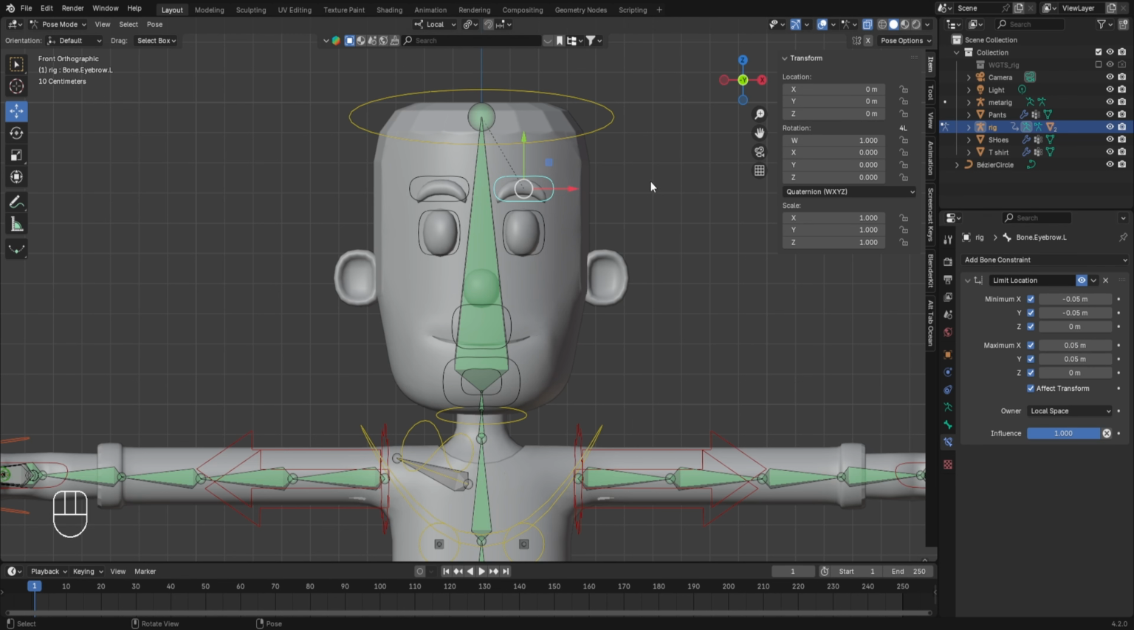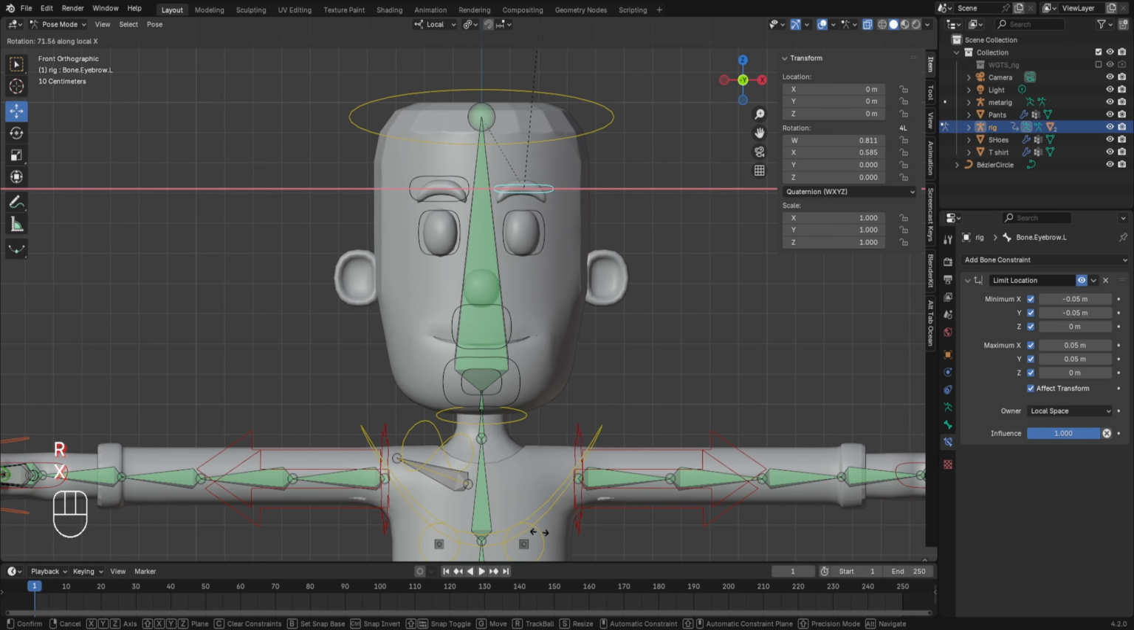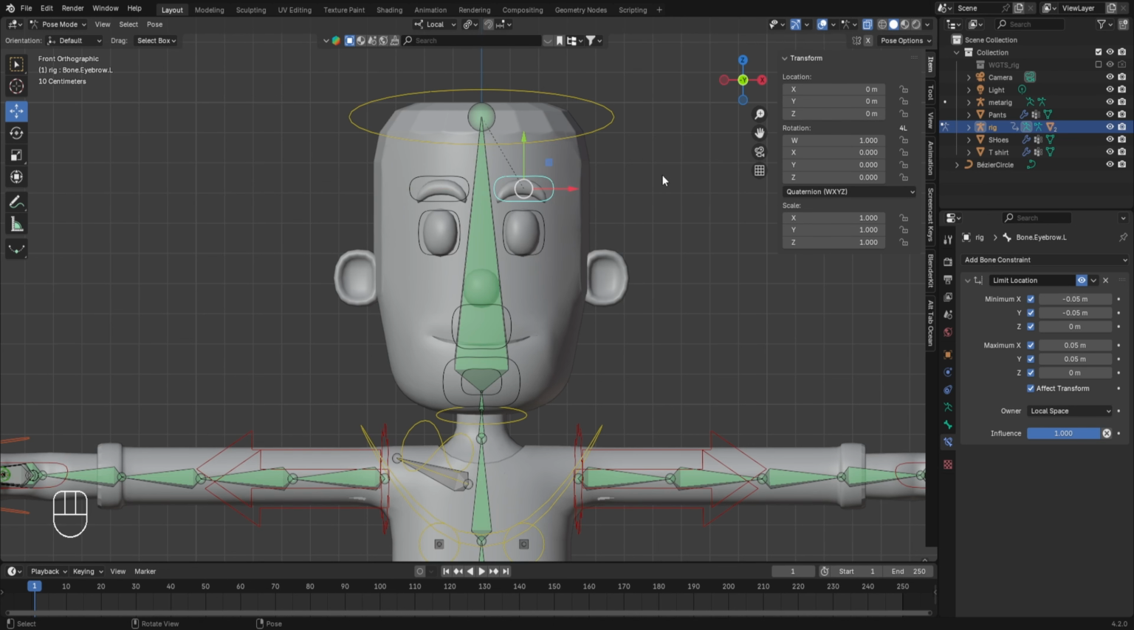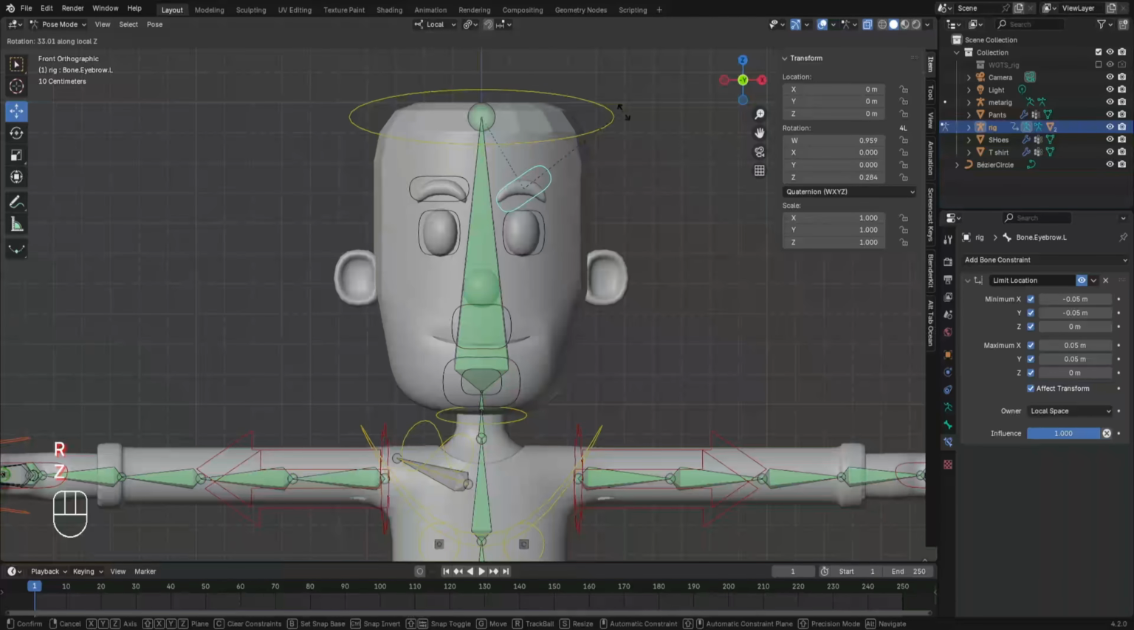And now if I go to the 3D viewport and press G to move it, then you can see here that the movement of the eyebrow is now constrained. Similarly, let's also apply the constraint for the rotation of this eyebrow control, because if I try to rotate it in the X axis, then it will rotate like this. However, in this particular case, we want the rotation to only exist in the local Z axis.